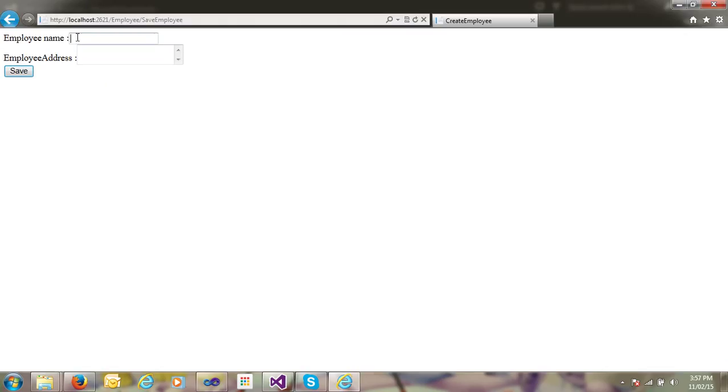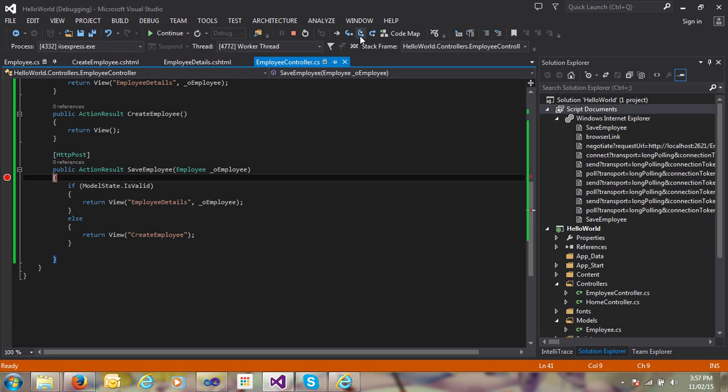So now I put not sharp and a number. Now IsValid is true. You can see here, right?